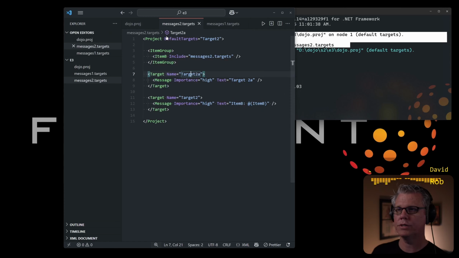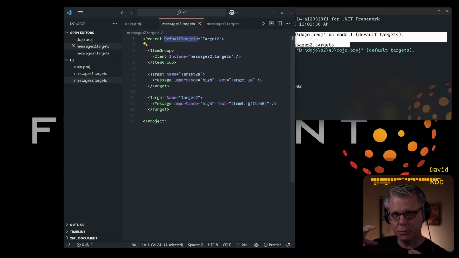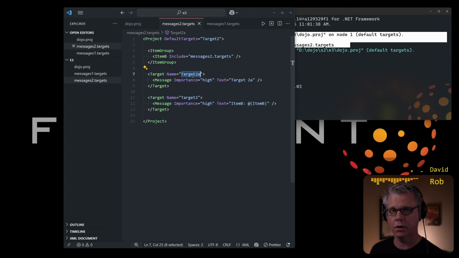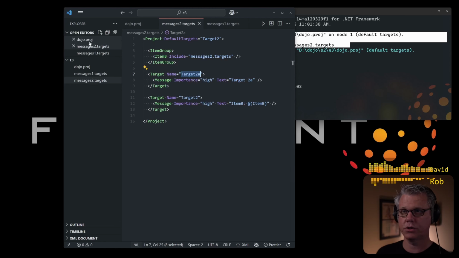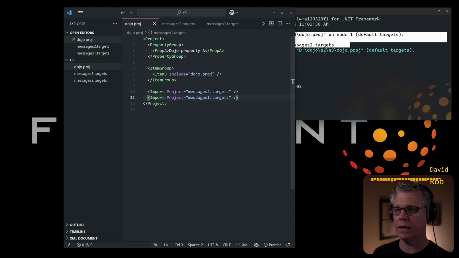Okay? So you see how within my project file I was able to organize, encapsulate what this targets file wants to be its default targets. So target 2 and target 2A just got skipped completely. All right? Makes sense? This is good. So what you're getting is the ability to encapsulate logic inside your targets files. Because as these things get more complicated, you want someone to just consume a targets file.